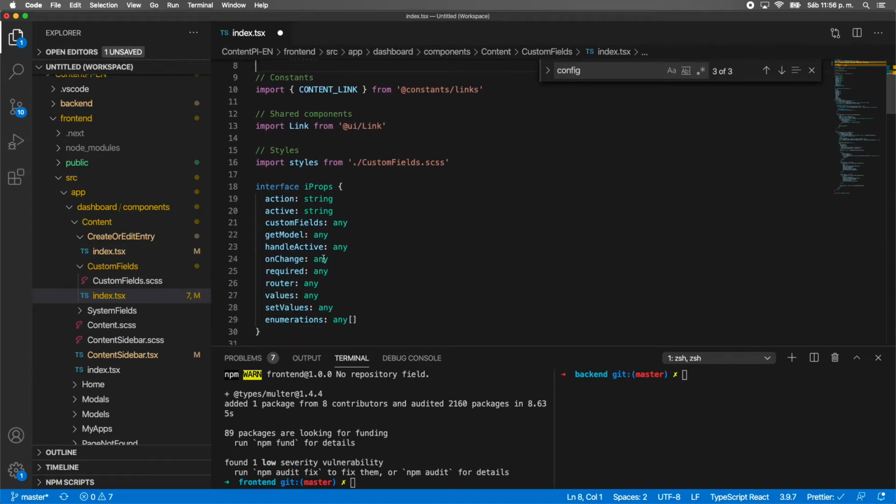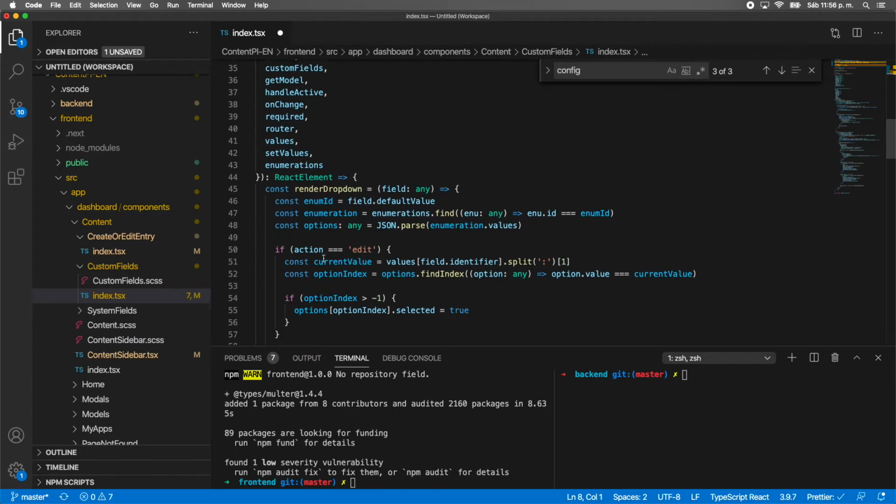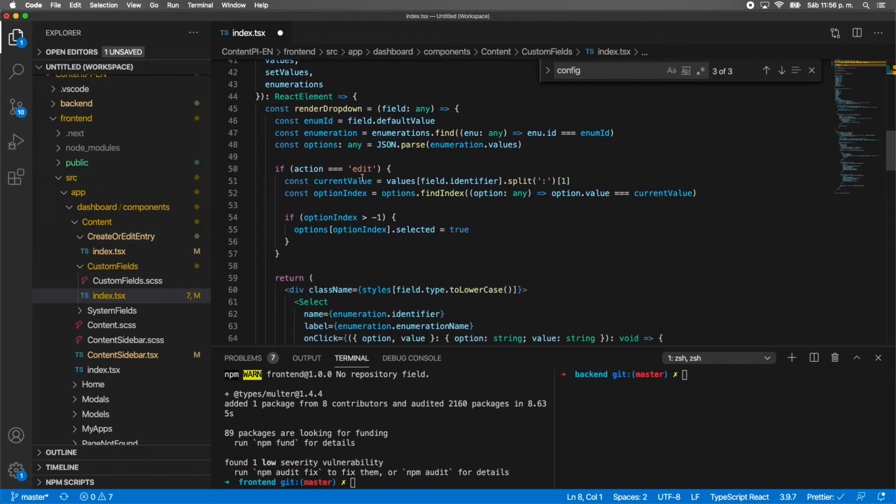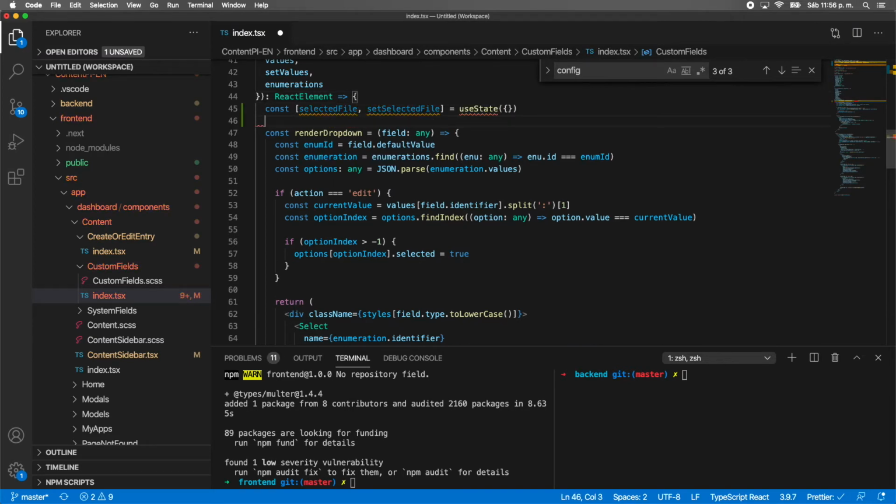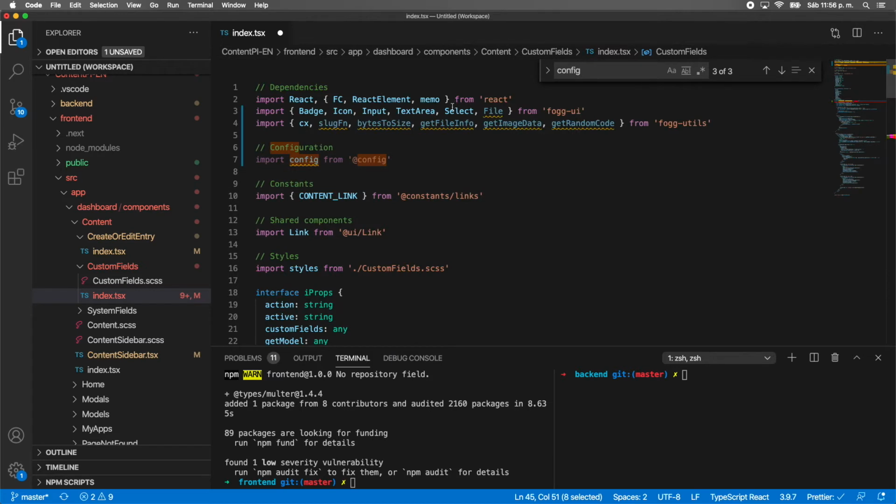And then in this one, do you remember that we have the render dropdown, right? So now, before that, we are going to have a state called selected file. Oh, we need to import use state from React. Okay.